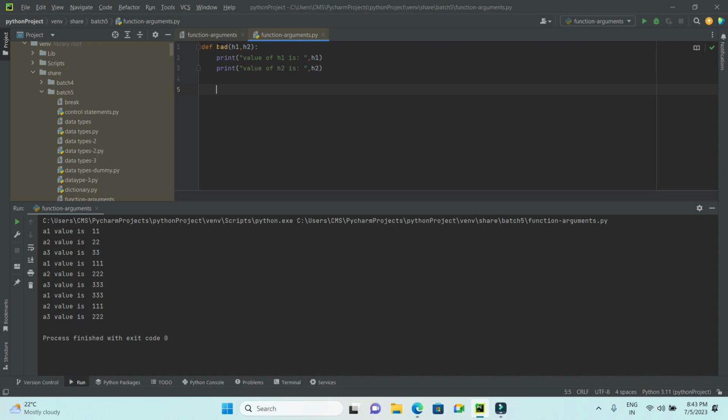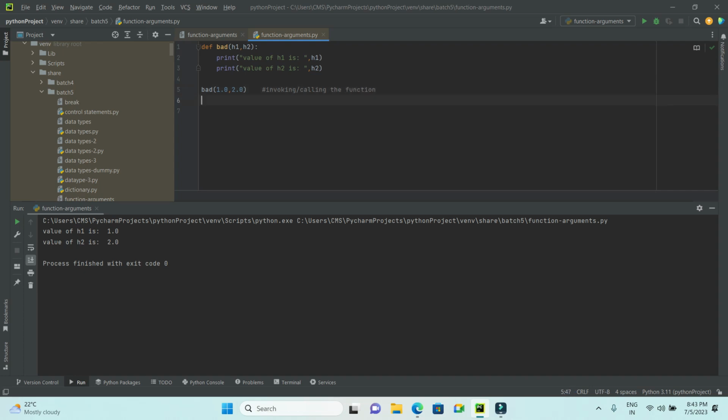Now we are inside the def function. You need to come out of it. Yes, came out. Now we must call the function. What is the name of the function? Bad is the name of the function. Here we have two arguments, h1 and h2. I'm passing 1.0 and 2.0. These are the two arguments I am passing to this function. Let me run this. This is the first invoking, or calling, of the function.